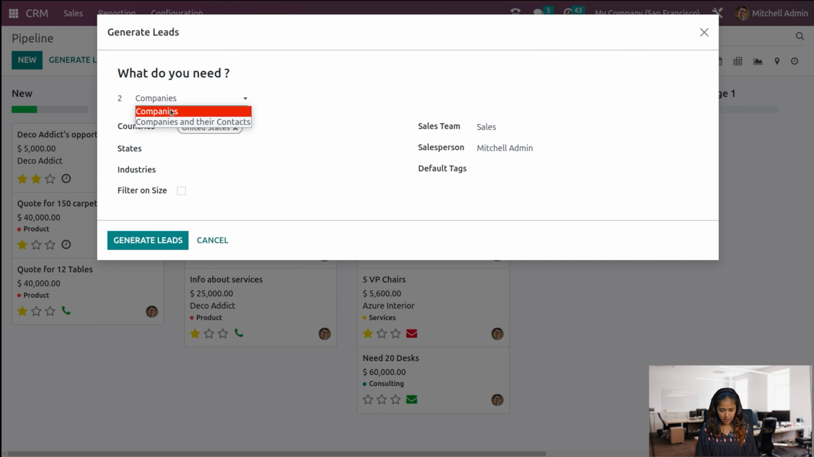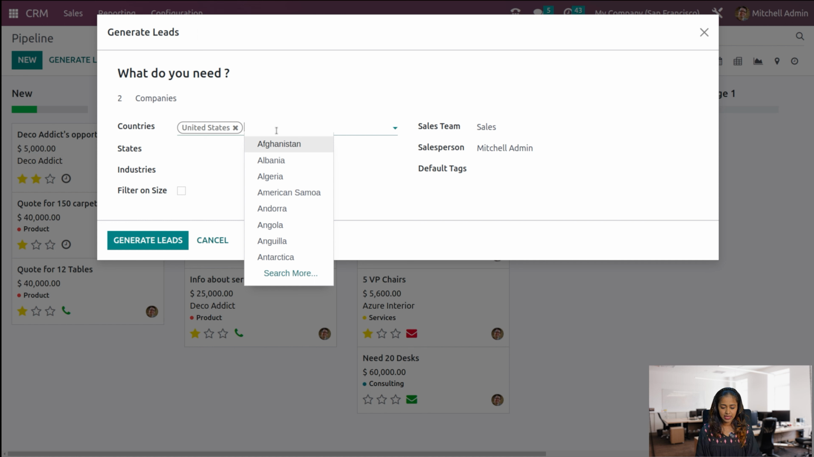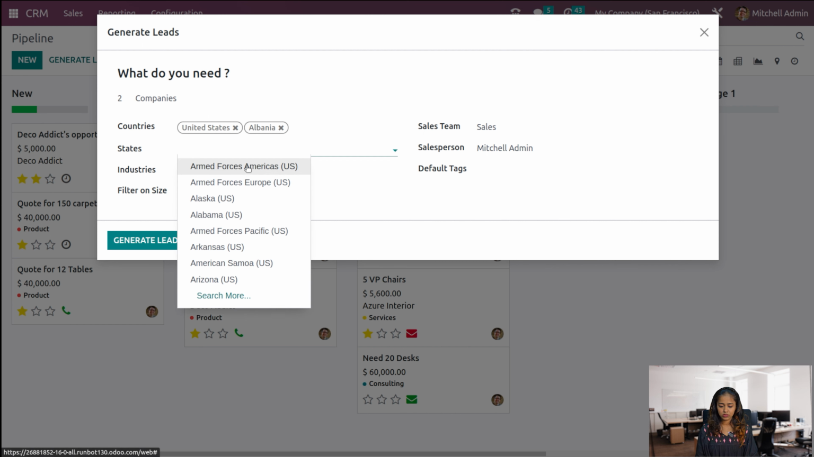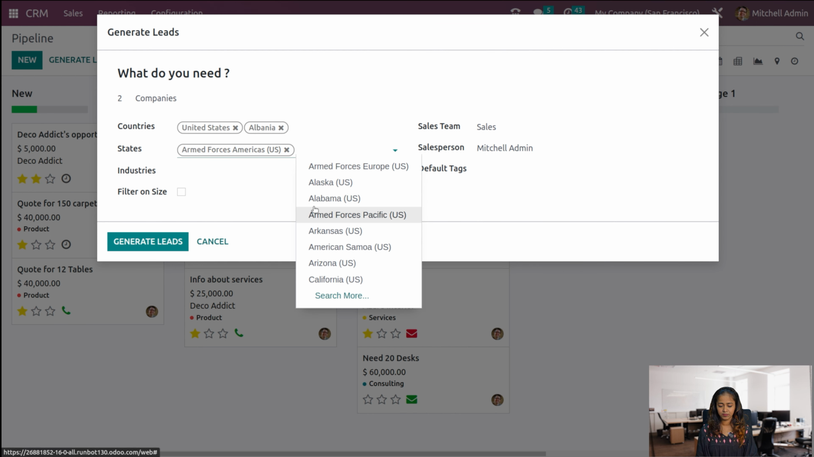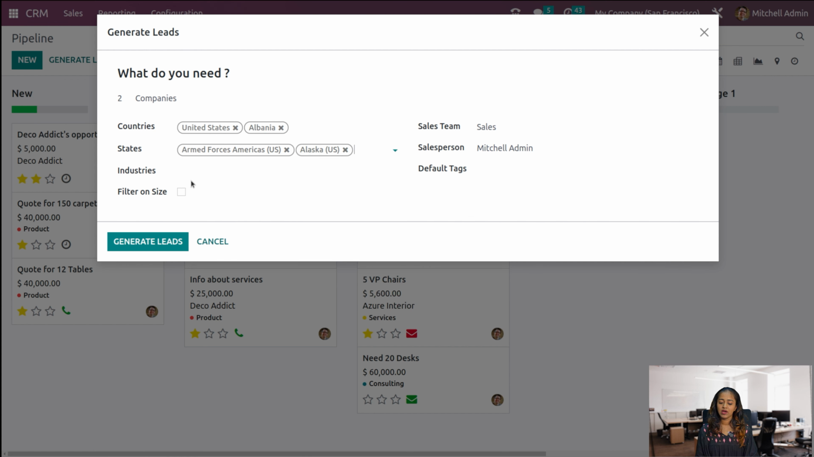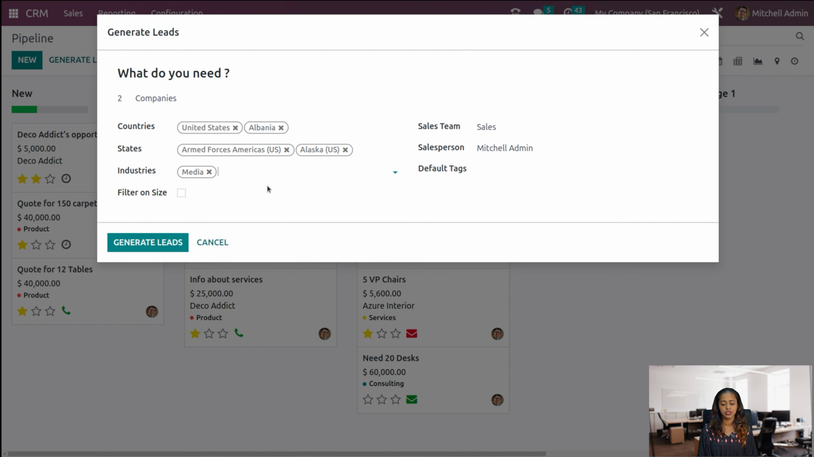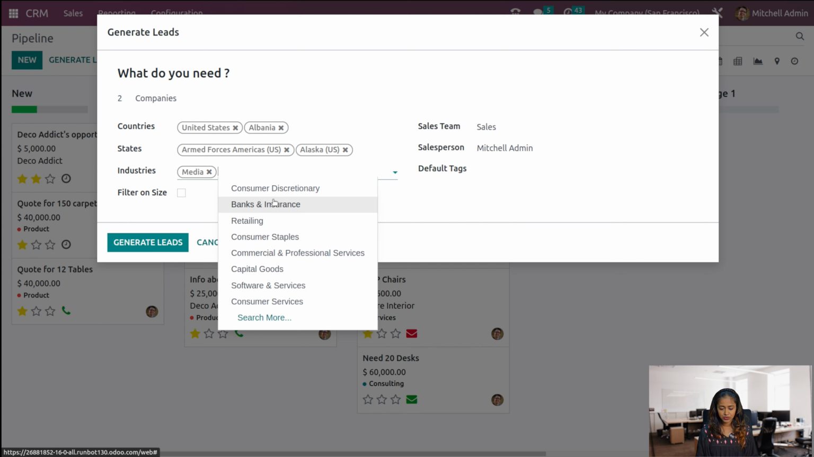I'm choosing company, and then the countries; you can choose which countries from here. I've chosen United States, and let's choose Albania. Whatever you want, you can choose from the drop down. Then you have the states here, so let's add some states. And you have the industries here, such as consumer, bank and insurance, retailing. You have a lot of industries, and you can choose what kind you want. I've chosen media, and then bank and insurance.